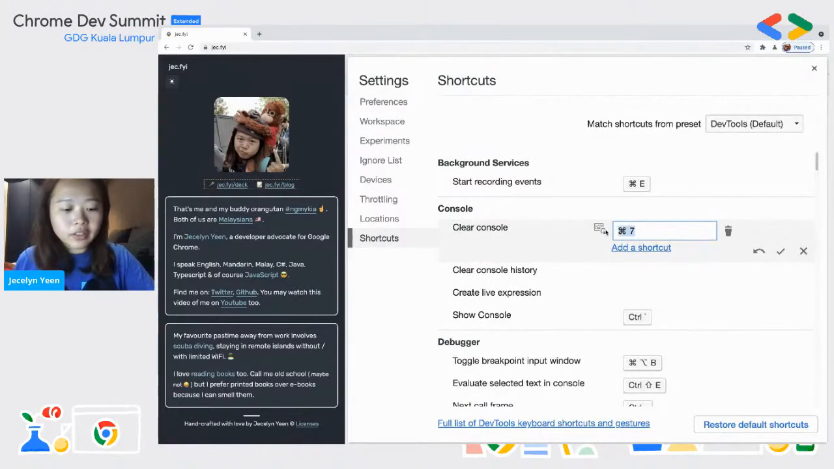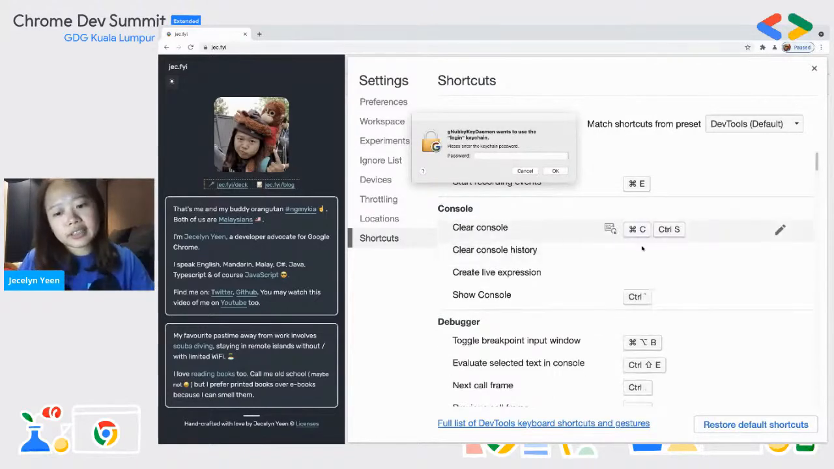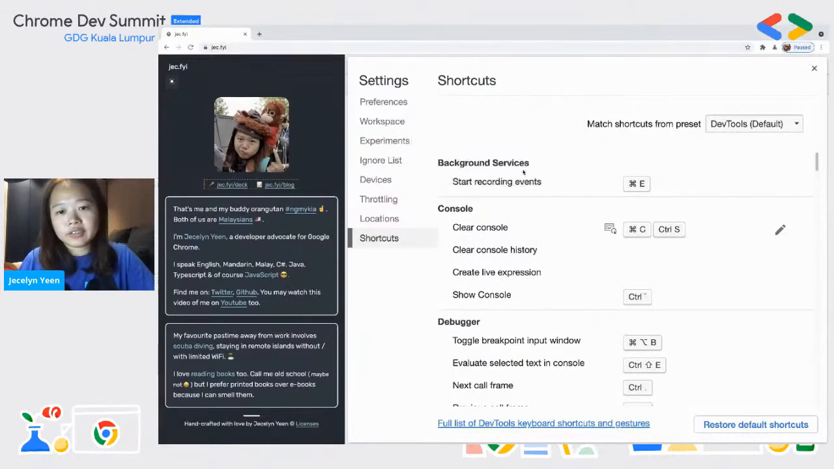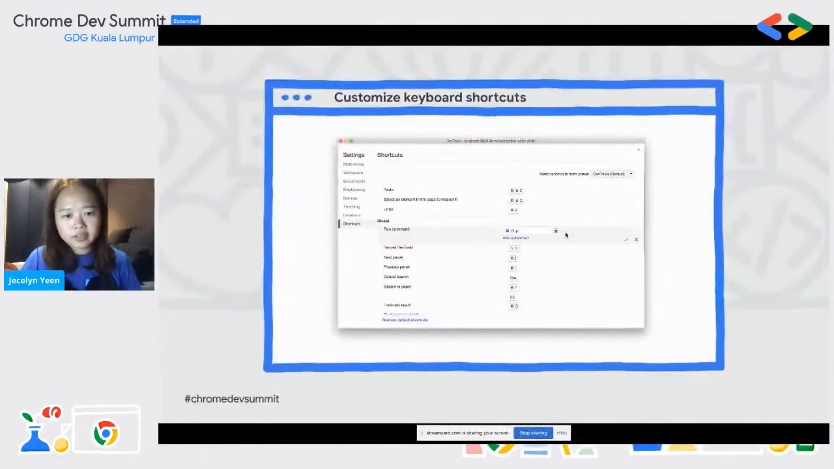So what is a multiple chord? For example, in your code editor, like Visual Studio Code, sometimes you want to support multiple chords. For example, only clear the console when the user types Command C and Control S. This command will only execute if the user types in Command C and Control S. So this is the multiple chord. You can set a single chord or multiple chord based on your preference. So you no longer need to just follow the shortcuts that Devtools provides. It's a pretty handy new feature.